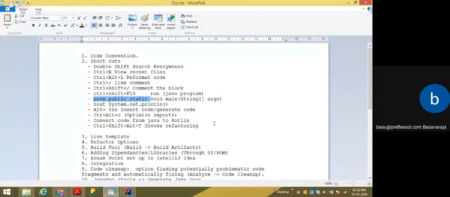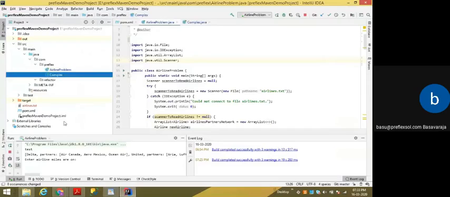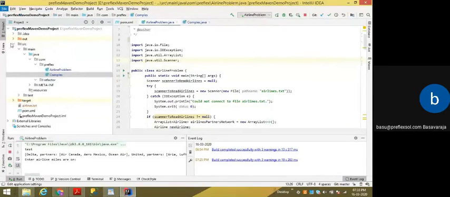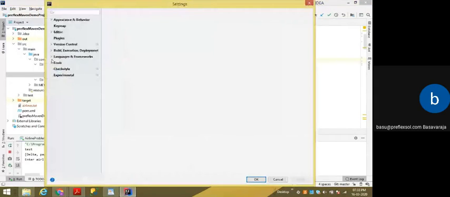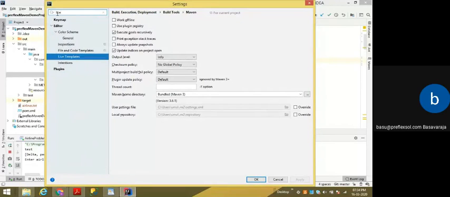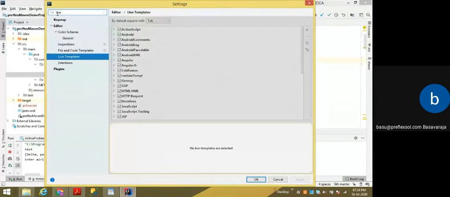Similarly, I want to cover a little bit on live templates. Live templates are available in settings. A live template is for when you want to create a part of code that you use often. You don't want to type those things on a regular basis. Rather, it should come automatically as a kind of shortcut for you. It is more of creating your own shortcut.